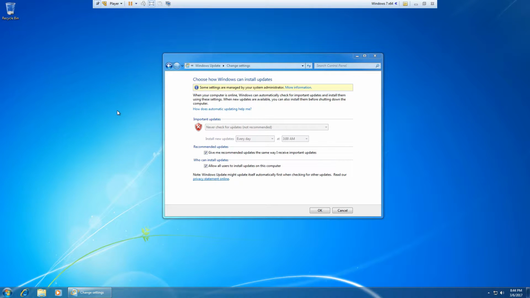In this video, I'm going to show how you can resolve a common issue with Windows 7 that prevents you from making changes to the automatic update settings. As you can see, some of the settings are grayed out, and there's a notification that some settings are managed by your system's administrator. This issue can be easily resolved by making a few modifications in the Windows registry.